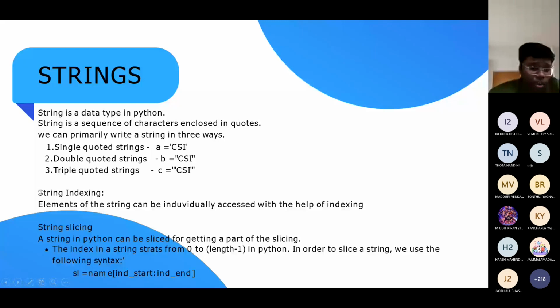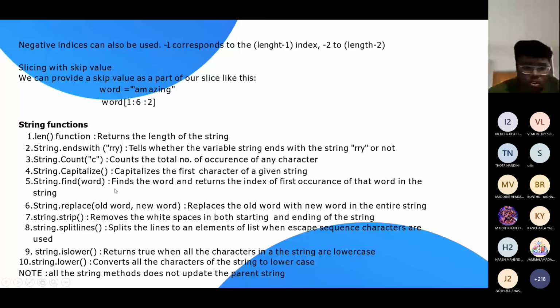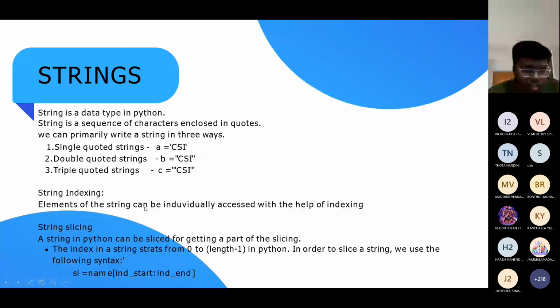So here we get a new topic called string indexing. Elements of the string can be individually accessed with the help of indexing. So if the string has some elements like CSI, and if I want to access the first element of the string, that is C, then I need to access it through indexes. So what exactly is indexing? I'll show you here.